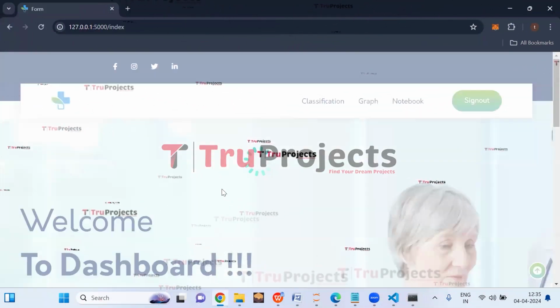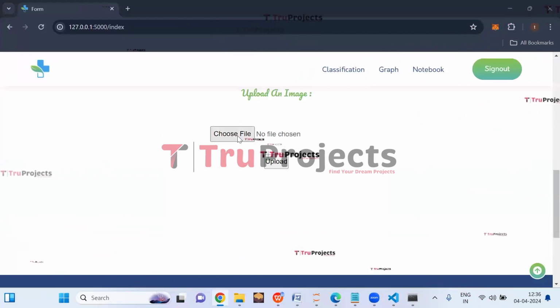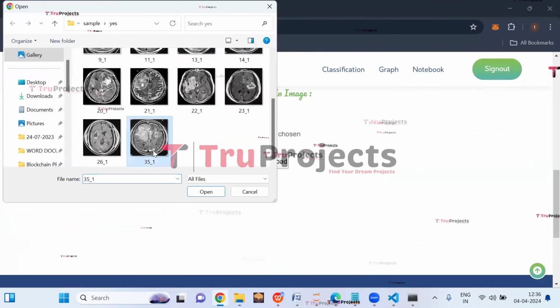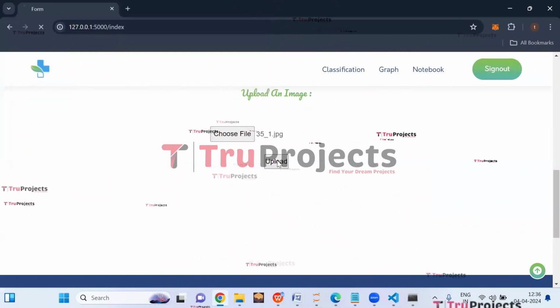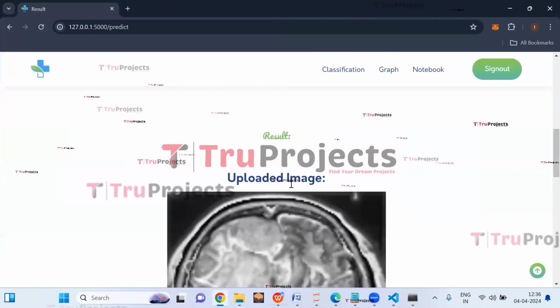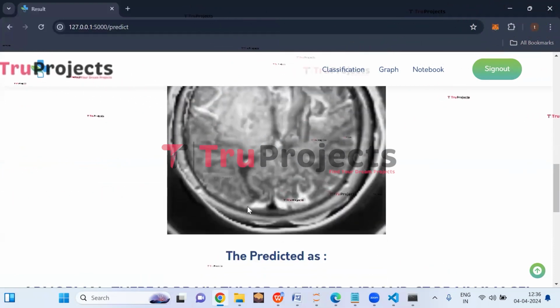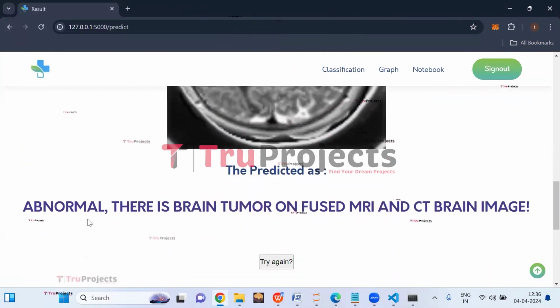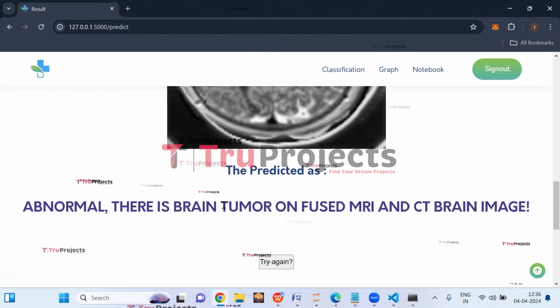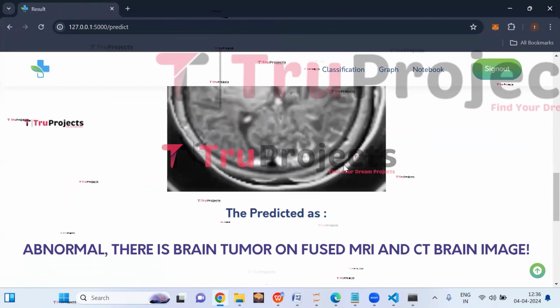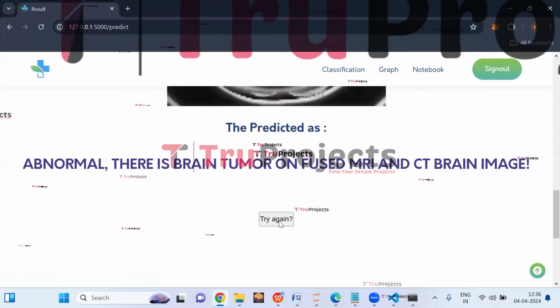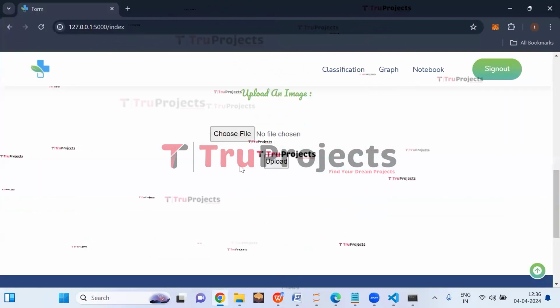Click on try again. Let us upload some more images. I'm selecting this image. Now click on upload button. So this is the uploaded image and it is predicted as abnormal. There is brain tumor on fused MRI and CT brain image. It means that the person is having the brain tumor based on the CT and MRI fused brain image. Let us upload some more images.